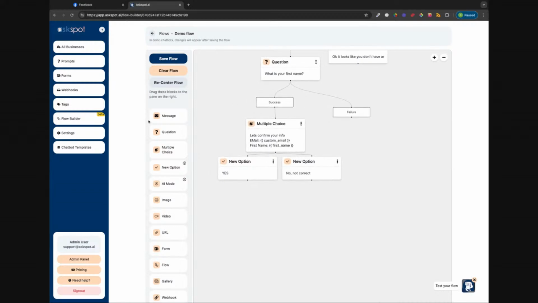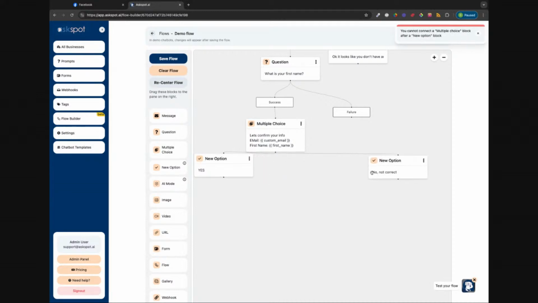So we've talked about the message block, the question block, the multiple choice block, and you could bring more multiple choice questions in here if you want, just by dragging more of these blocks in. Oops. Sometimes it's hard to connect these. We've got to work on that. But you can bring more blocks in. That's multiple choice. AI mode we talked about. That brings you back to using the bot as you built it. Goes back to AI mode.